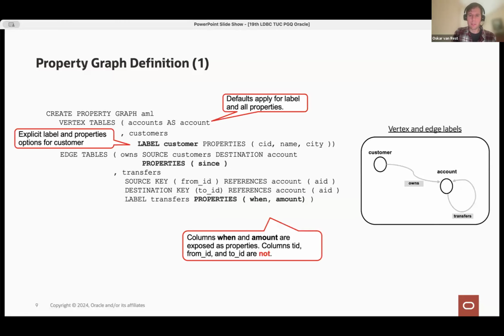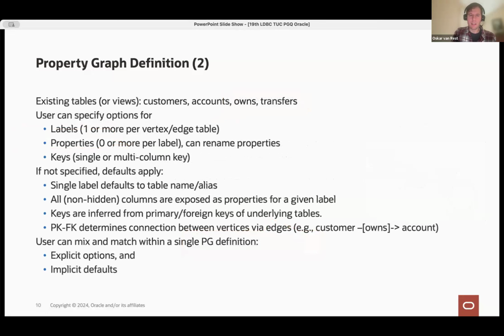So here we see two properties, when an amount. These are just some additional info. So you can have one or more labels per vertex table or per edge table. And labels can have any number of properties. And vertex and edges have keys, and edges have source and destination keys. And you can default to foreign keys if they exist. Otherwise, you can define those keys.